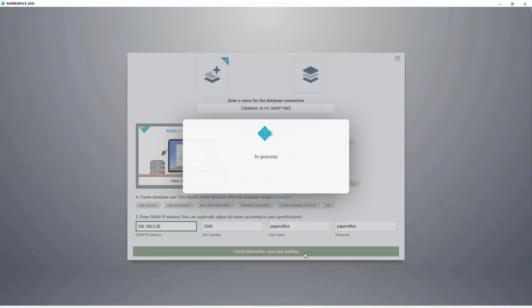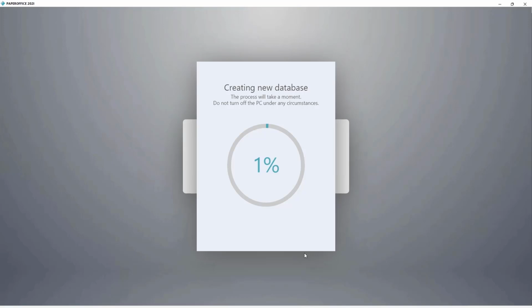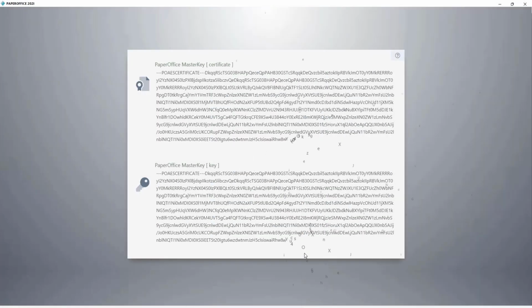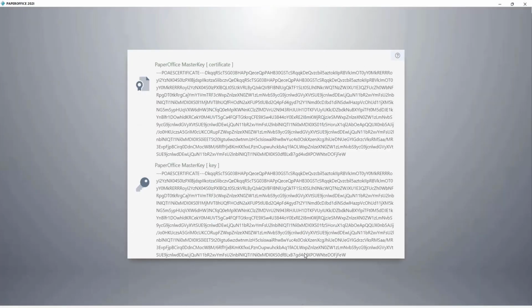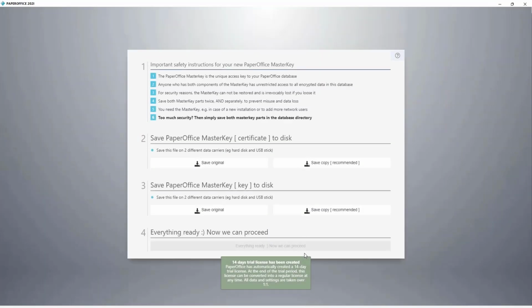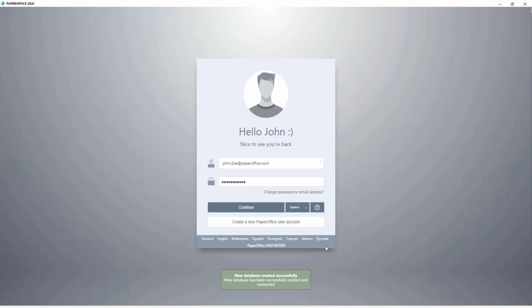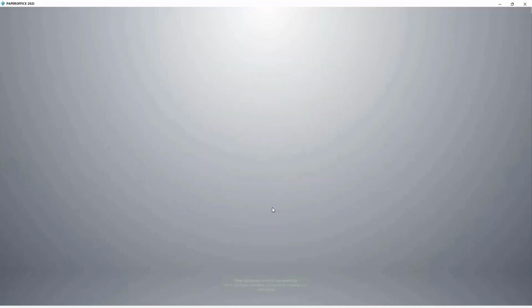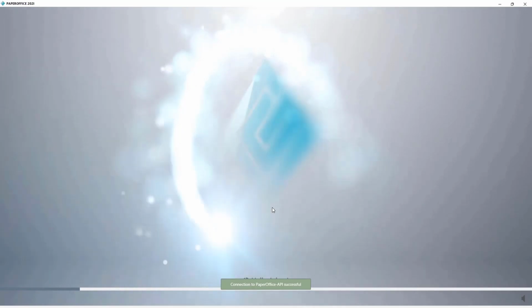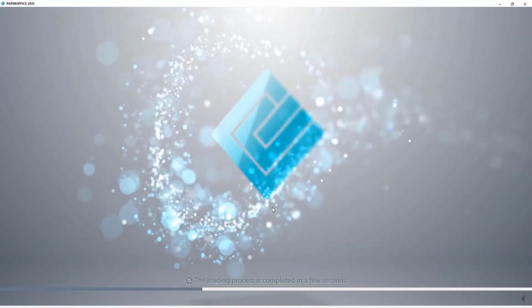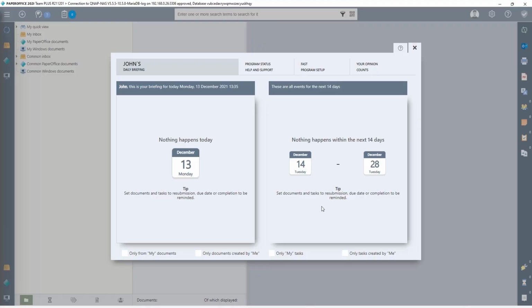The new PaperOffice database will now be created. The process takes a moment. In the next step, the unique master keys are generated for the database that has just been created. After both security keys have been saved, click on Everything Ready. Now we can proceed. A new database has now been created and you are connected to it. Click on Continue to log in. From now on, PaperOffice will use the database that has just been created for the entire storage. This completes the setup and our workshop.